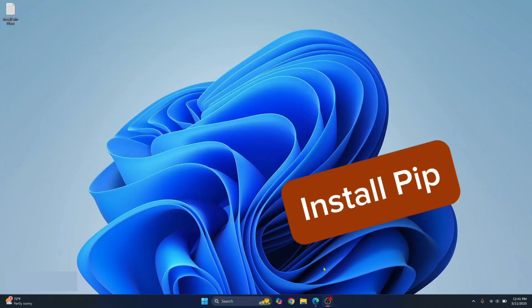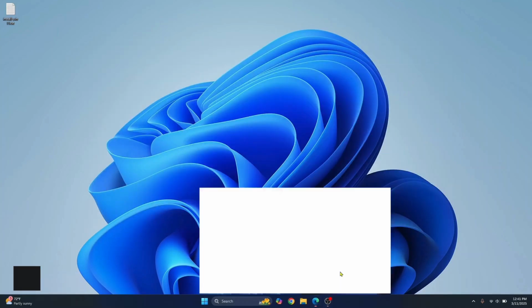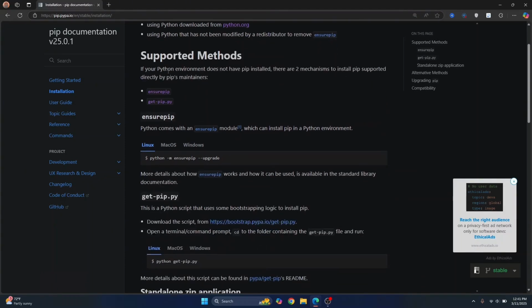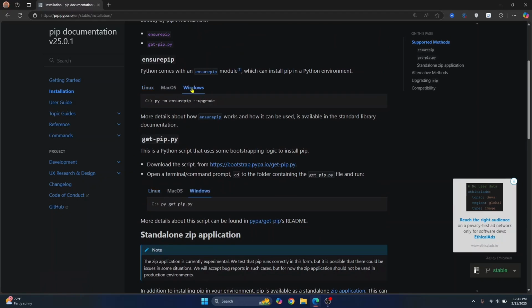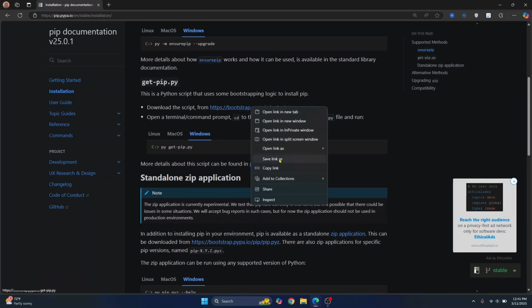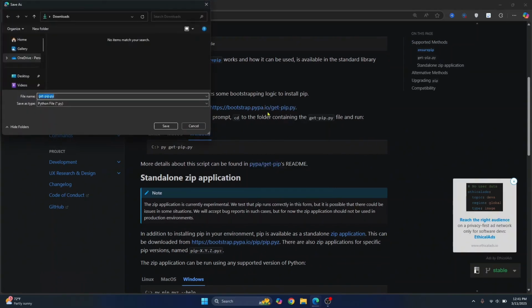So to install PIP, you need to go to PIP's directory, that is this URL here. I'll have this link in the description below. You can just copy it from there and scroll down, click on Windows here, right click on this file and click on Save Link As, and this file will be downloaded. Now, you can download this wherever you want. I'll just download this in Downloads folder.